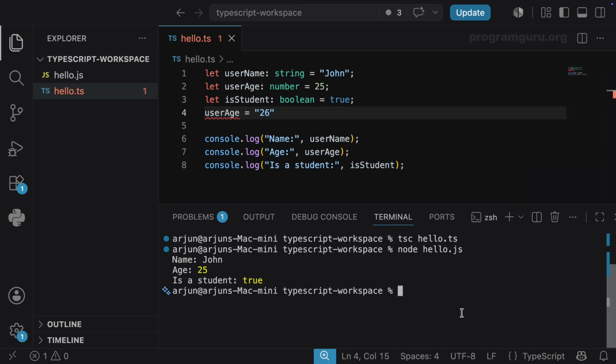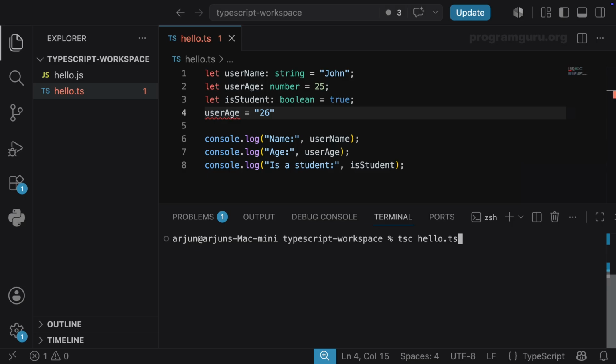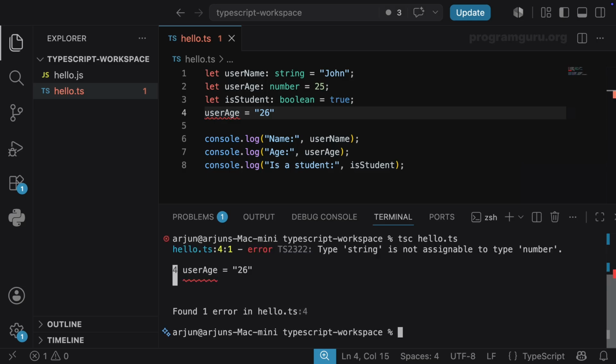Save the file and compile it again. Run tsc hello.ts. The TypeScript compiler reports an error. The error explains that a value of type string cannot be assigned to a variable of type number. This is an example of compile time type checking. TypeScript identifies the type mismatch while compiling the program. This allows us to find many mistakes before the program is executed.